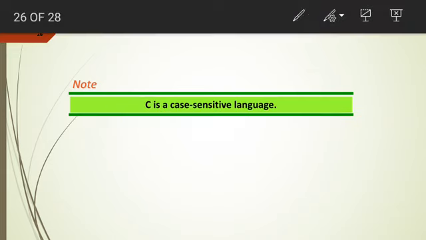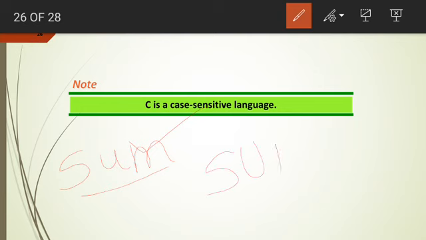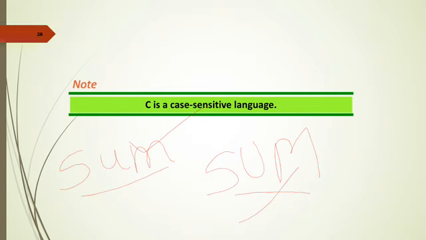Next, one note is that C is a case sensitive language. What is case sensitivity? Case sensitivity is nothing but handling uppercase and lowercase letters. When you name something with uppercase letters, you have to use them in uppercase, and if you name with lowercase letters, you have to use lowercase. If you are using sum like this, then it will be used the same further on, but if you name it as capital Sum, then it will be wrong. It is a case sensitivity problem.